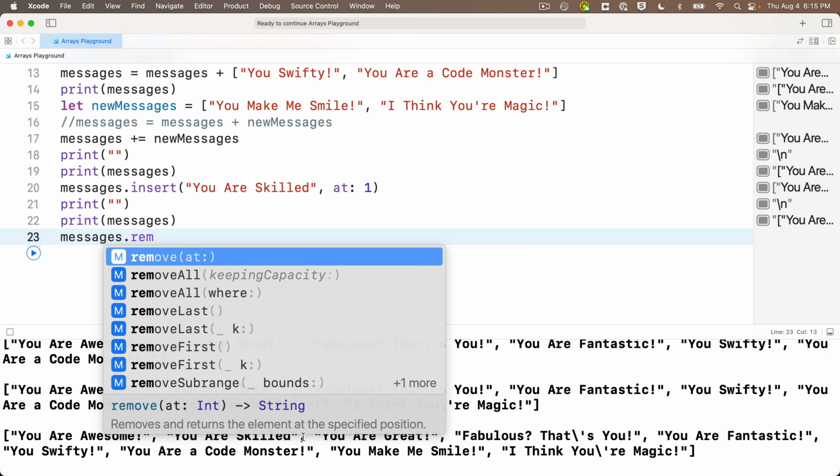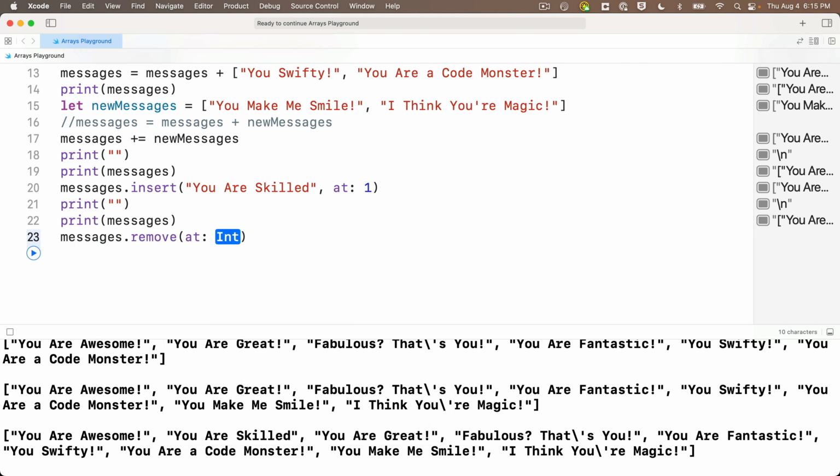So let's imagine we want to remove the second message from the array and put that value in a new constant named removed value. Well, I'll press return to accept this method, and if I want to remove the second element in my array, I'm going to pass in a 1. Remember, we're zero indexed. And remove is not only going to remove the element from the array, it's going to return that element so we can do something with it. So we can say in front of this, let removed value equals messages.remove at 1.